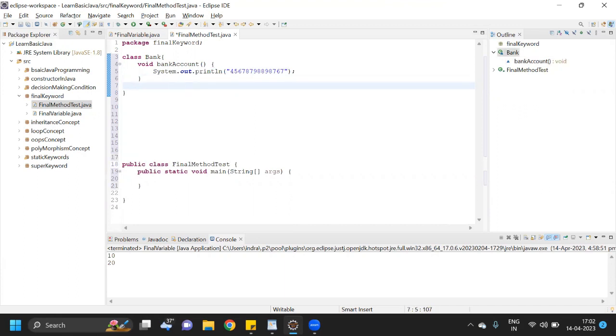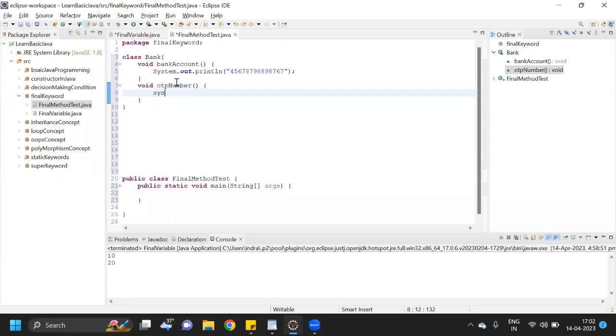These are secure. We cannot share them with anyone. So let me create one more method, void OTP number. So the OTP number is secured. We cannot share it with anyone. If we get any OTP from the bank, then we cannot share it with anyone. So here, let me suppose this is my OTP number, right? Which we cannot share.